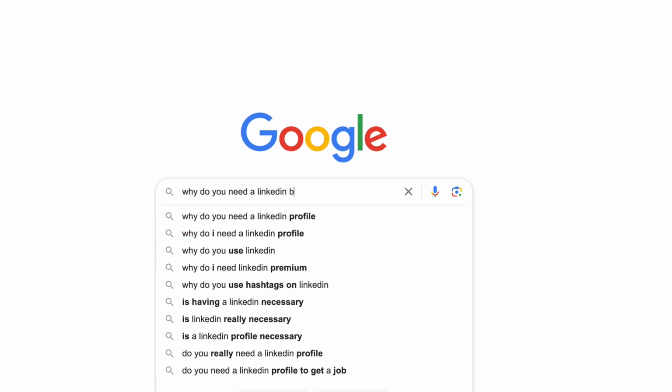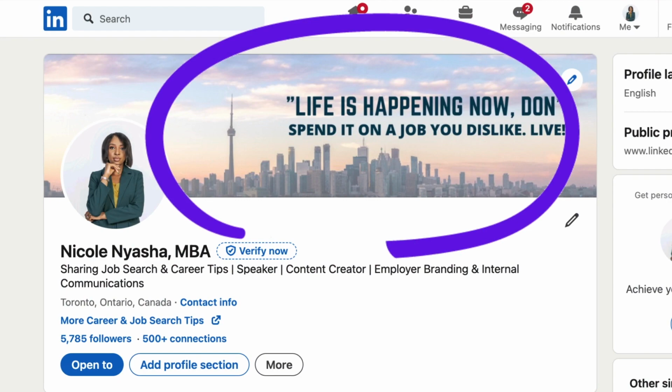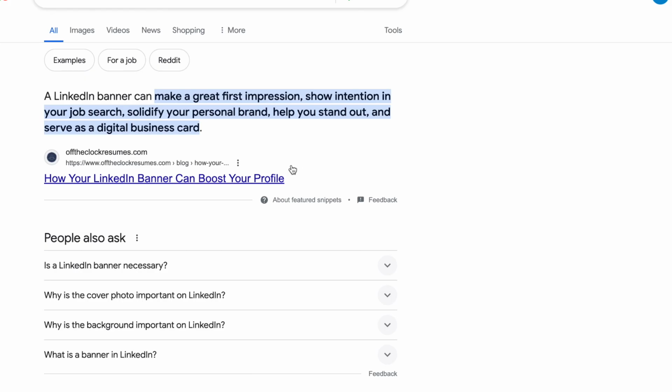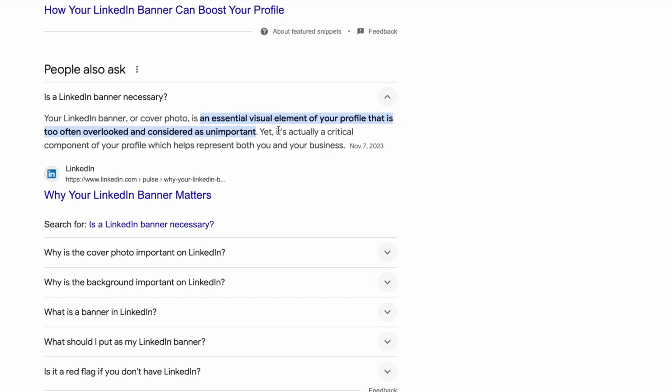Why do you need a LinkedIn banner? When someone visits your LinkedIn profile, the banner is one of the very first things they see. A professional and attractive banner immediately grabs attention and sets the tone for the rest of your profile. It shows that you care about your personal brand and pay attention to details.